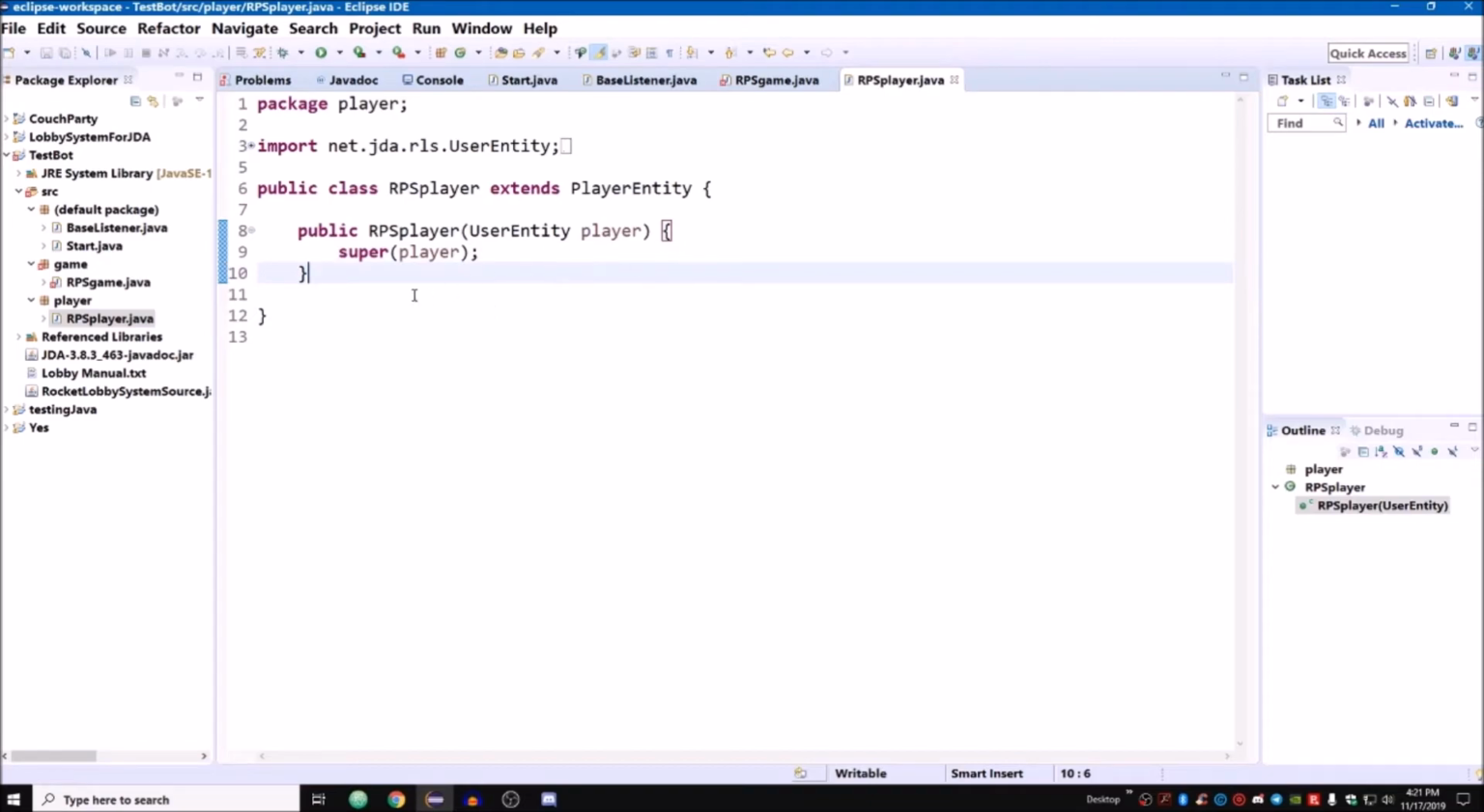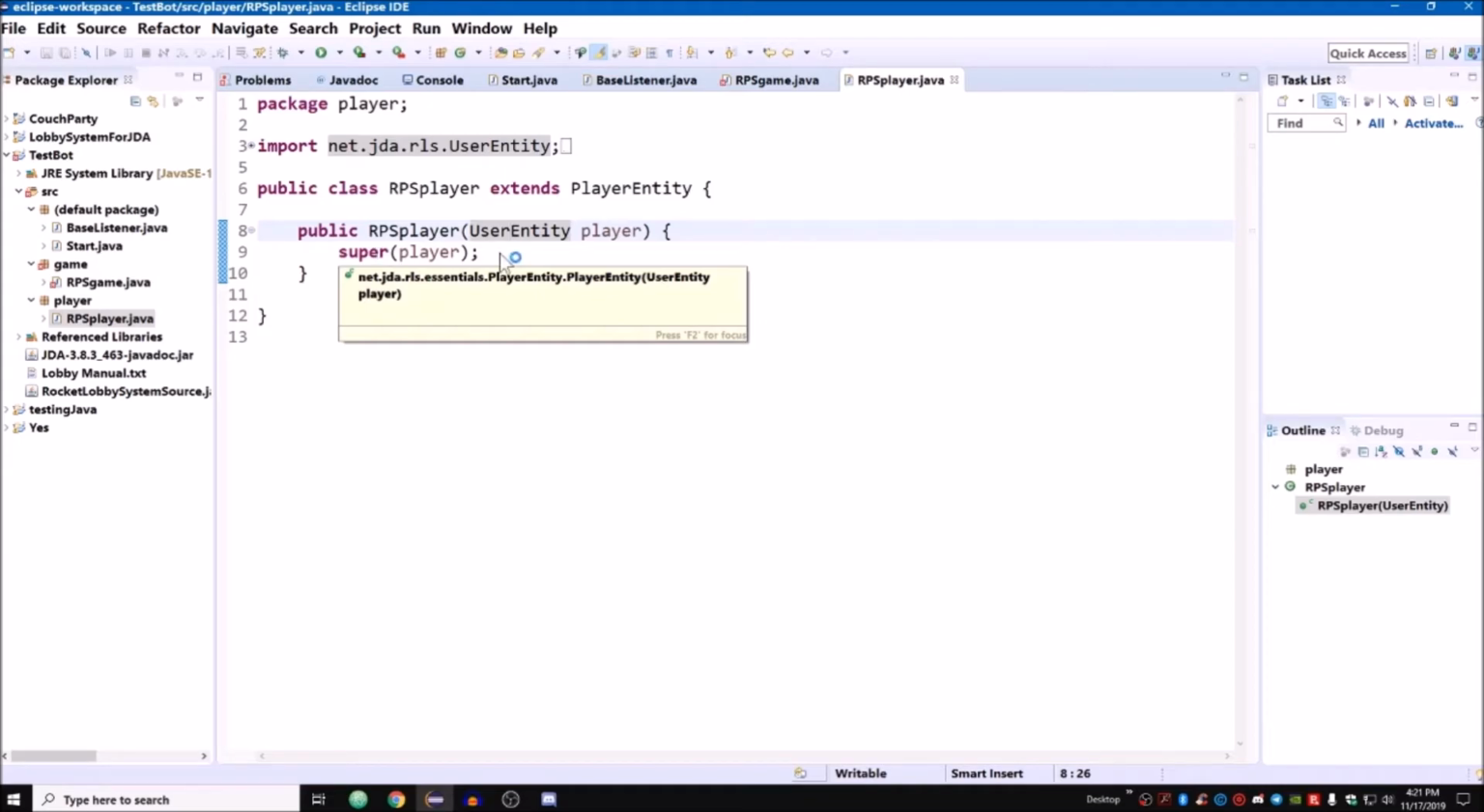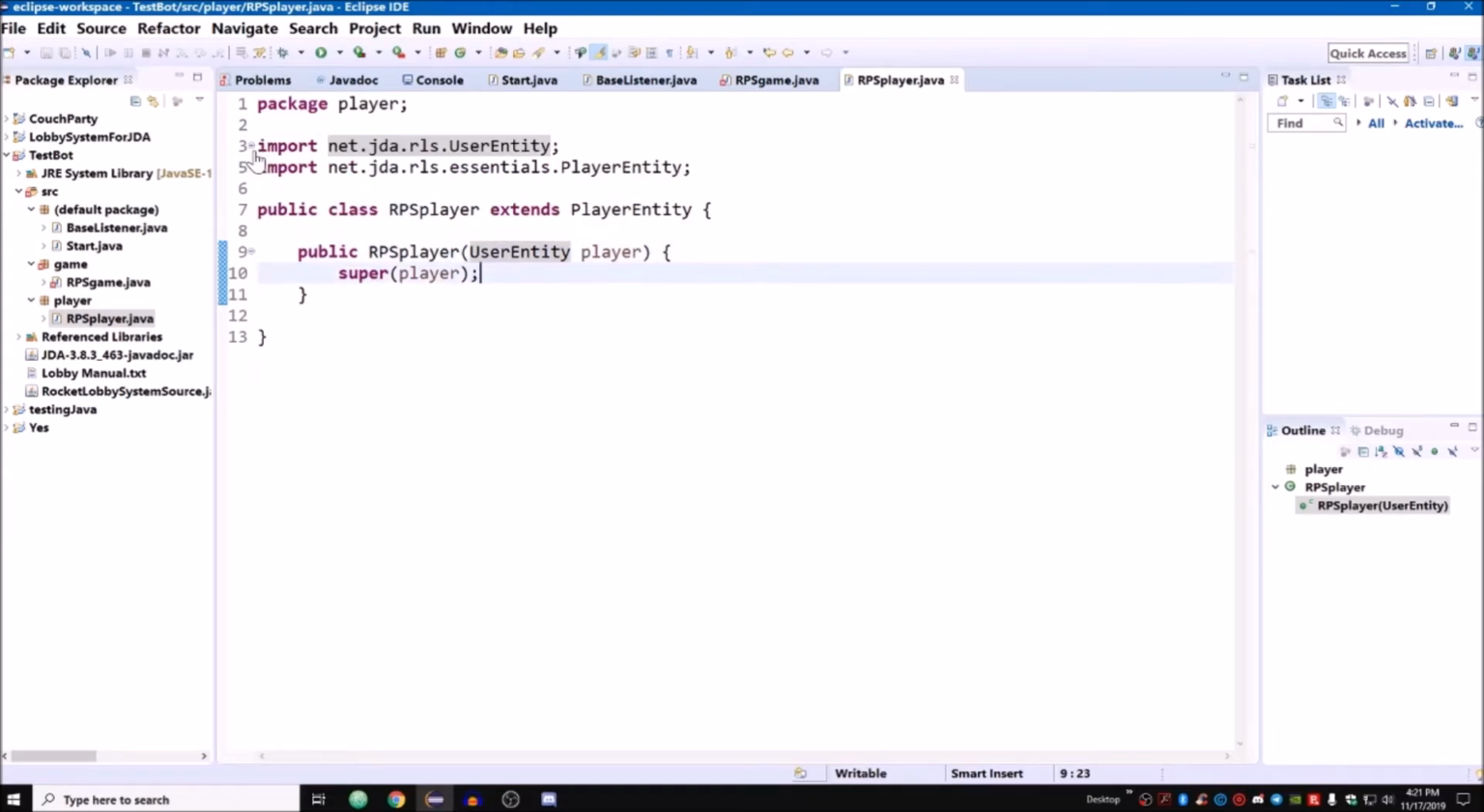And there we go. The first thing you're going to notice is this is auto-filled for you, which is public RPS player, user entity player, and then super. If you have any experience with Java polymorphism, this may make sense. But if you don't understand what this is for, just know that this is a constructor that is called internally in the lobby system, and it accepts a user entity object.